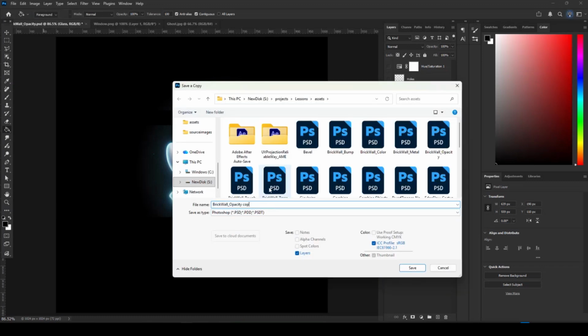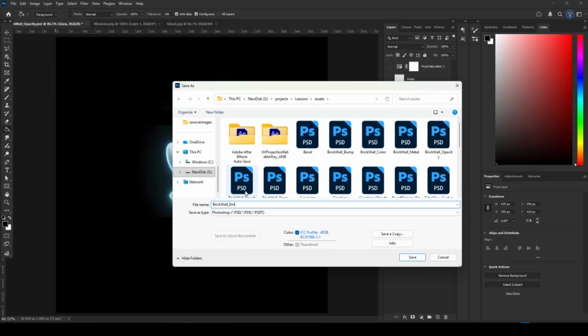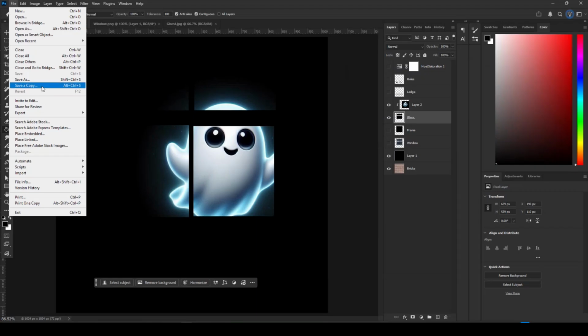Save a copy. Oops, not save a copy, just regular save. Save as emission. Then save a copy.